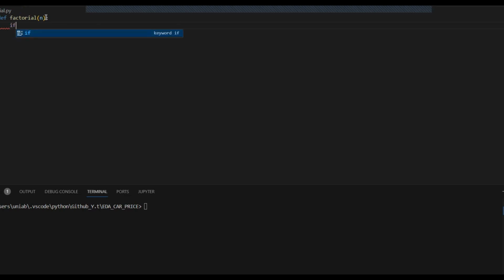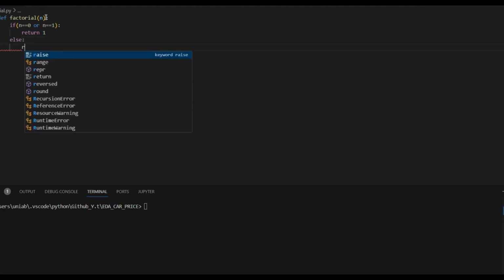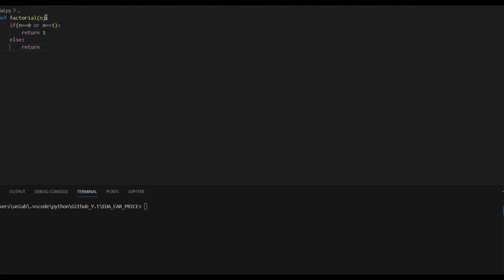If our number is 0 or our number is 1, then return me 1. Else, if my number is other than 1 or 0, then return me factorial of n, meaning my number. Suppose I am passing a number, and it returns n times factorial of n minus 1.